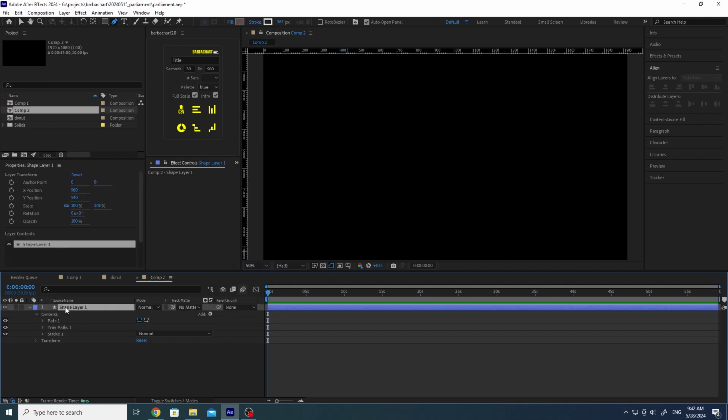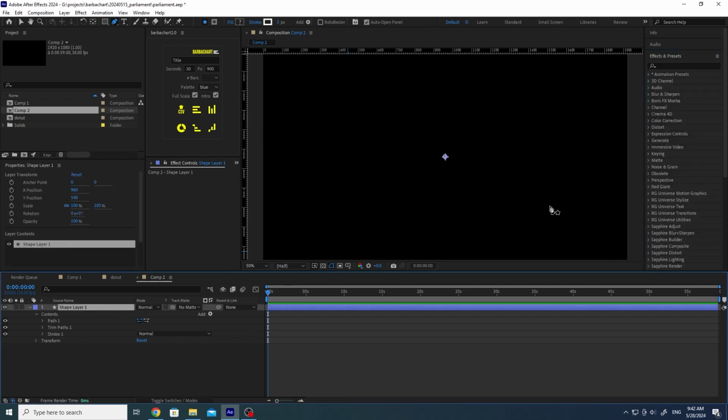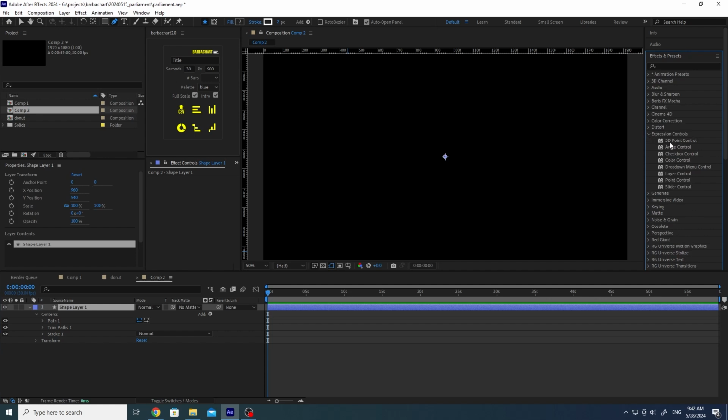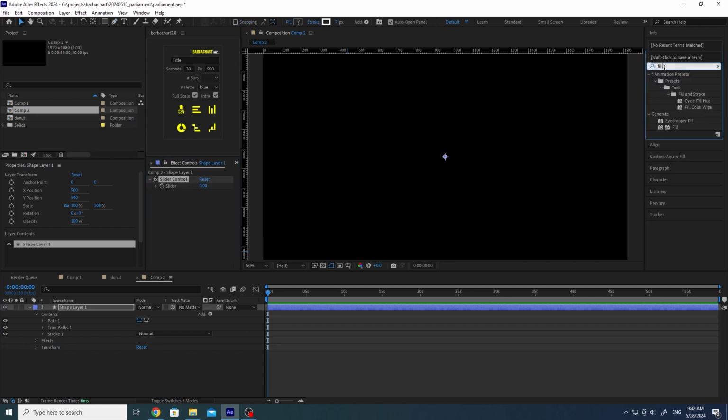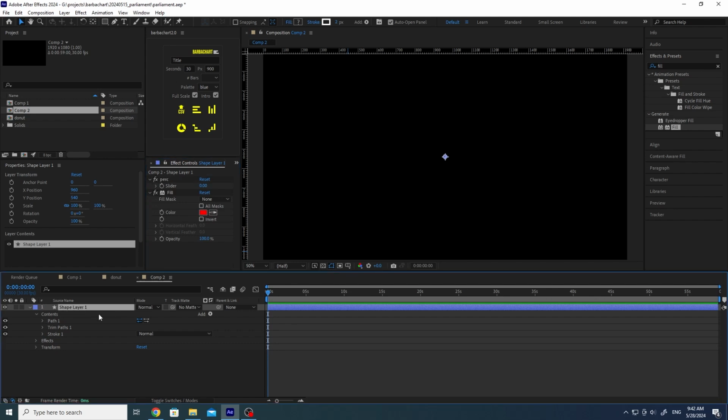Okay. We will also need some effects on this. We will need something from expression control, the slider. And then we will also need a fill effect to give some color. The slider control, enter, we're going to call it percent, and fill, we can leave it at fill. And we will also rename the shape layer. Let's call it slice 1.